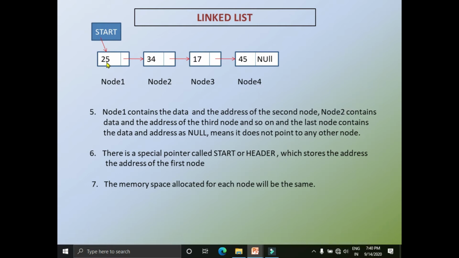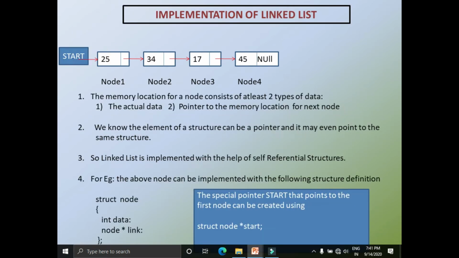See here, the first portion of each node contains integer data, and the second portion contains the address of the next node. So each node always occupies the same amount of memory. Clear? Okay. So next we are going to look at how we can implement this linked list.